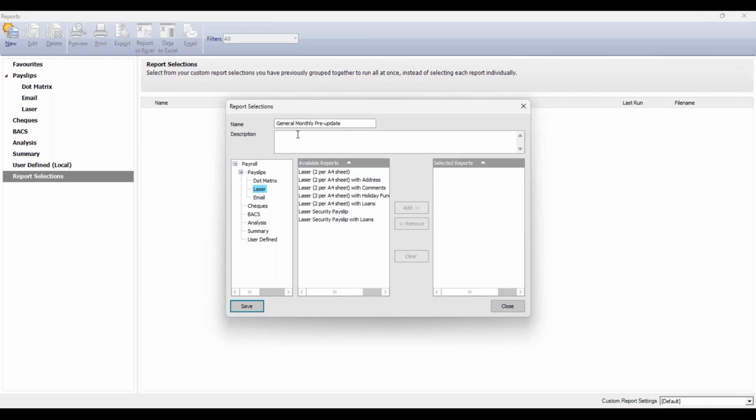And if you want a description as well, so I could just say regular monthly reports, whatever you need to differentiate it from others that you might be making. And once you've given a name and a description, it's just going to be a case of selecting the reports that you would like in this selection. So you'll see in here we do have the same sections as we do in the pre-update reports, and it'll be the same for post-update as well. So I know exactly where to find these reports that I need.